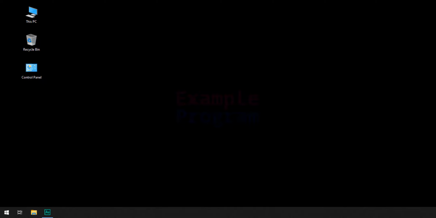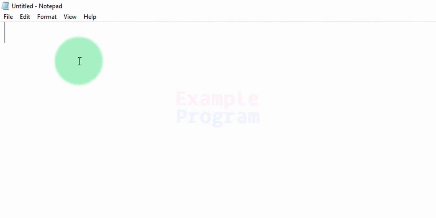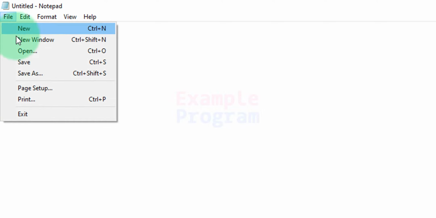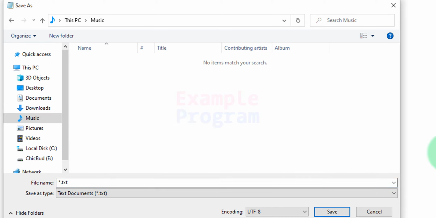Once we have Go installed in our computer, the next thing that we're going to do is open up any text editor and write a simple Go program. Here I'm going to use Notepad. I'm going to open up Notepad, and the first thing that I'm going to do is save this file. So I'm going to go to File, Save, and I will save this program in the music folder. You guys can store it anywhere.